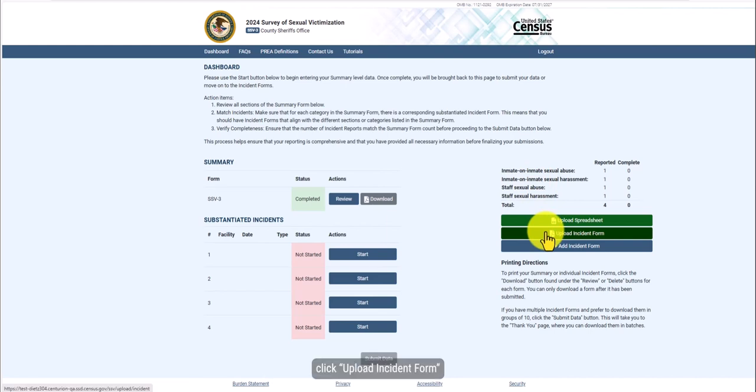1. Click Upload Incident Form to submit an individual PDF for each incident. 2. Click Upload Spreadsheet. Refer to the spreadsheet upload tutorial for demonstration. 3. Key your data. This is the recommended method. Click the Start button next to the incident form and enter the information directly into the system. Let us walk through the keying process.